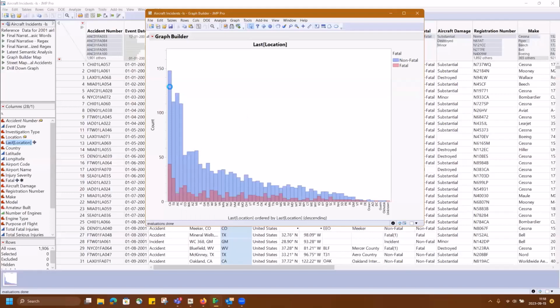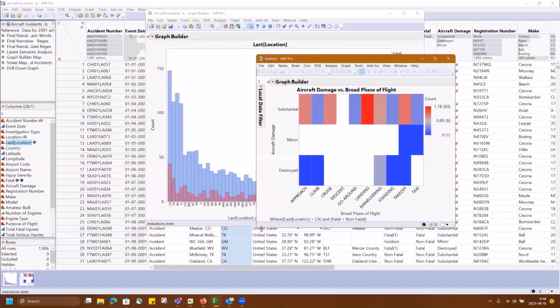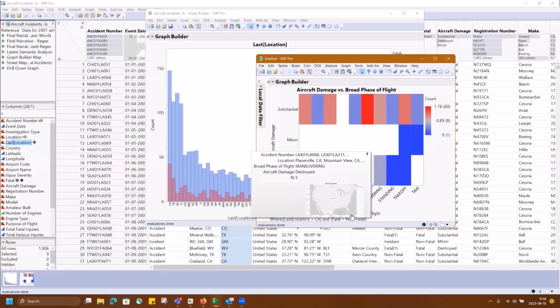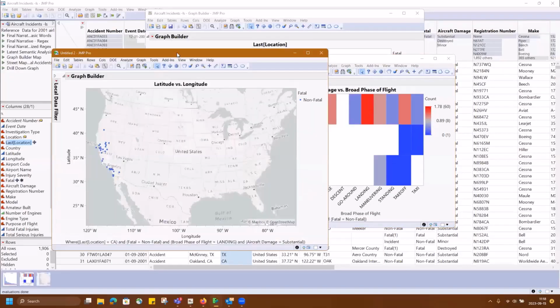Now if I hover over this, I made this particular graph where I'm looking at aircraft damage versus the broad phase of the flight. There are different damage levels happening on the aircraft based on whatever they're doing, so maybe maneuvering, standing, takeoff, or taxi. It seems like there's a lot for landing on this one. There was substantial damage. And now I can click on this one right here, and I made a geographical map.